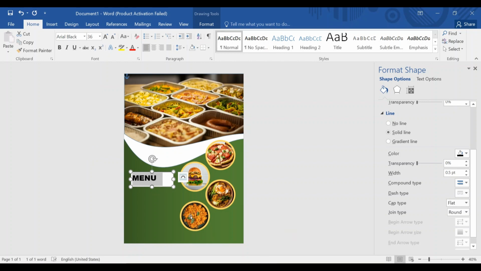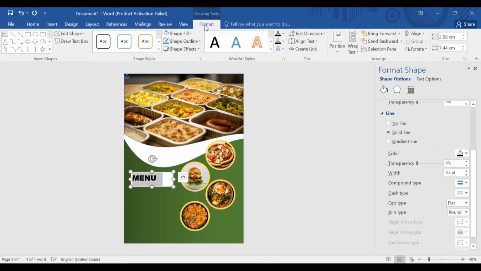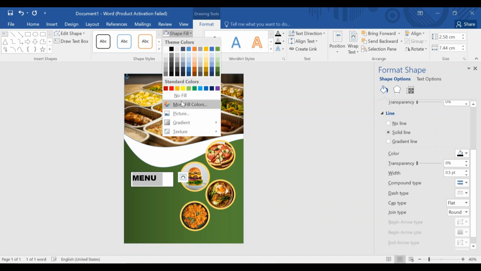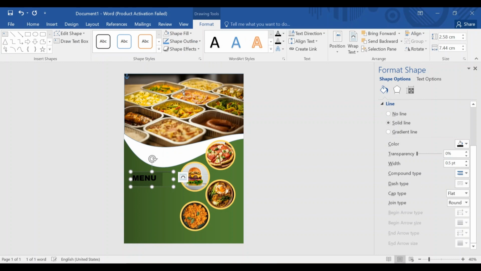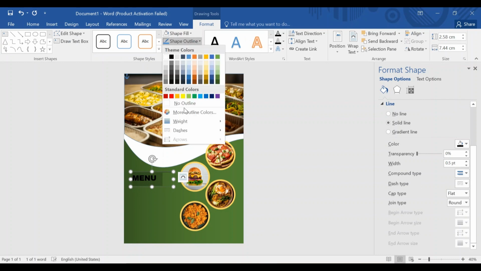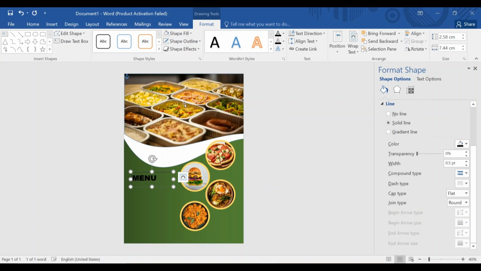Now I don't need the shape fill, which is the white background here, and I don't need the outline as well. So to clear those, just go to the format and then come up to shape fill, and then you are going to click on no fill, and then come to outline, and you are going to choose no outline.